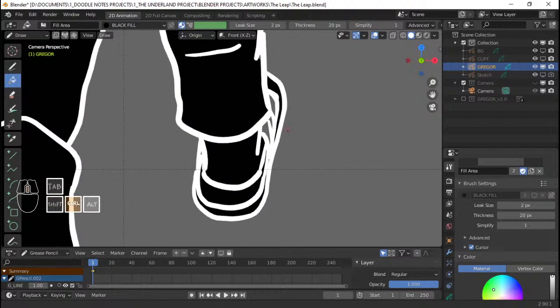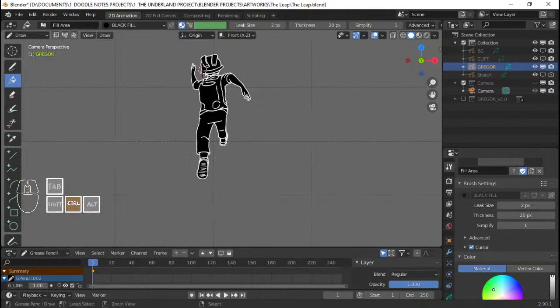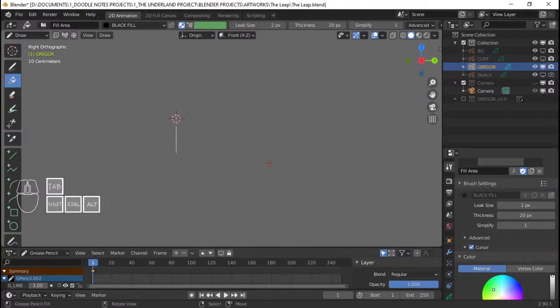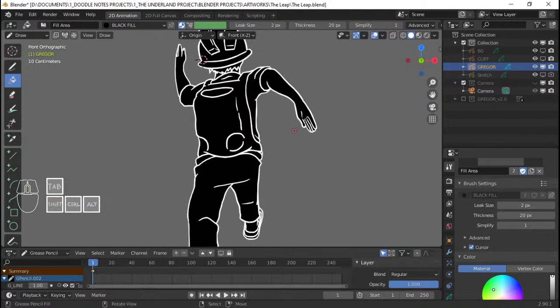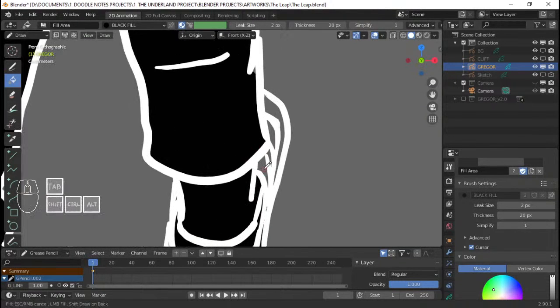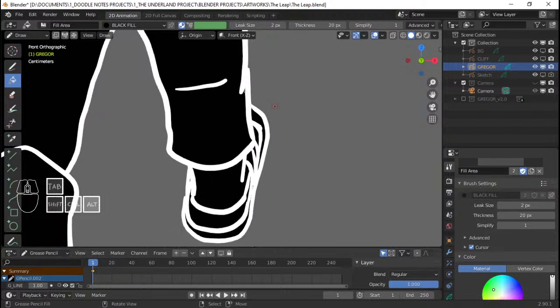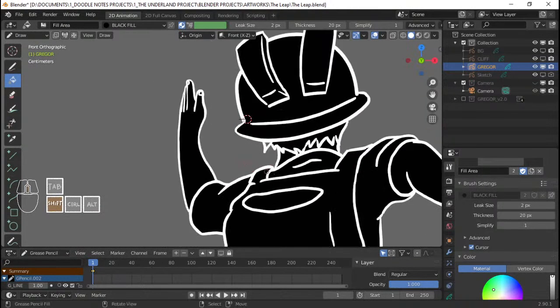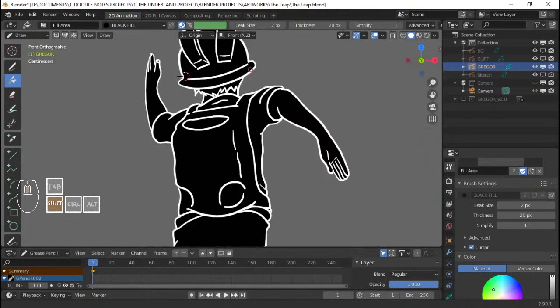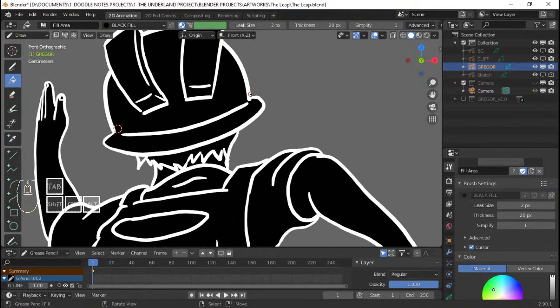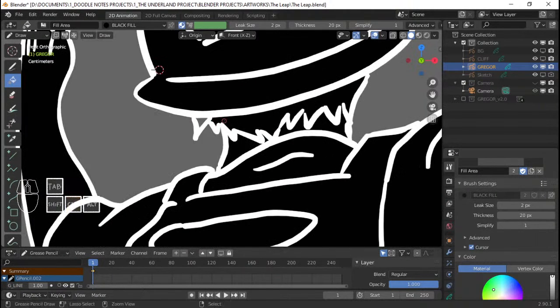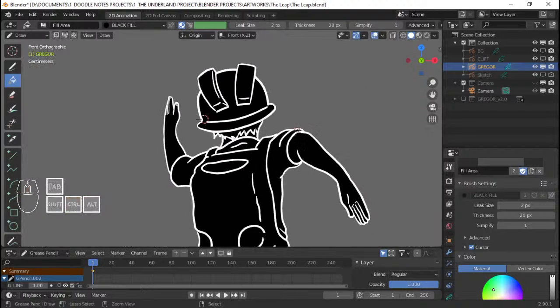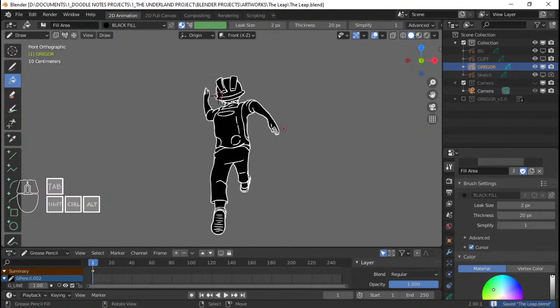More fillings. Wait, did I draw in the camera view? Everything seems to be fine, so there's nothing to worry about. Just fill up some parts here, and I think we already filled up Gregor nice and nice. And there's a spot left there. And since that spills to the background, I'm just gonna do this since it's just a small one. And there we go. We have the Gregor layer.